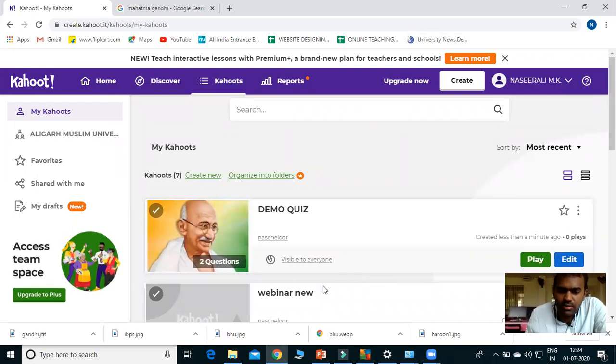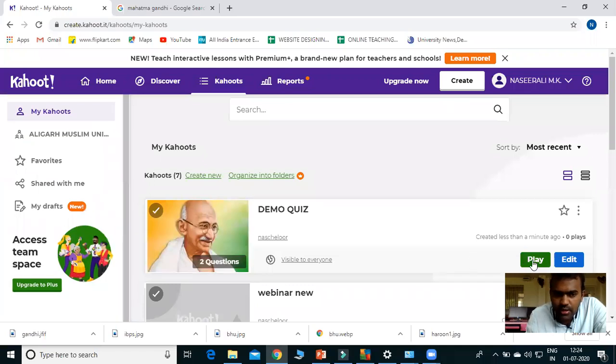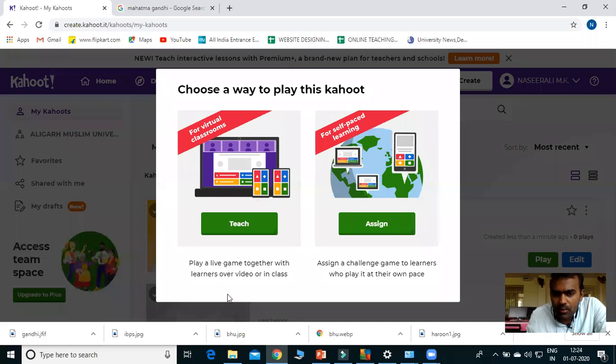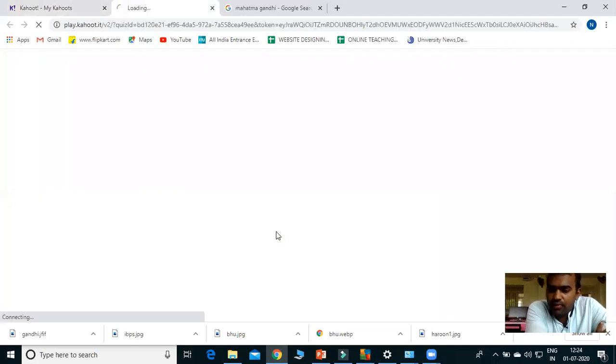You can use this play button. Here a play button is there, no? You can click on play button. Okay, live game will go teach. We'll go to teach live game. Inside the classroom, if you are conducting this live game, you can click on that.